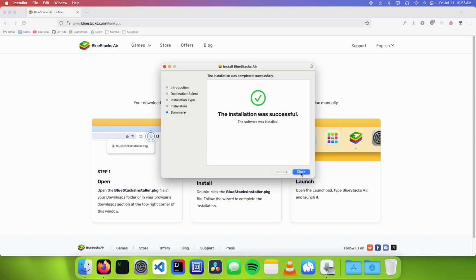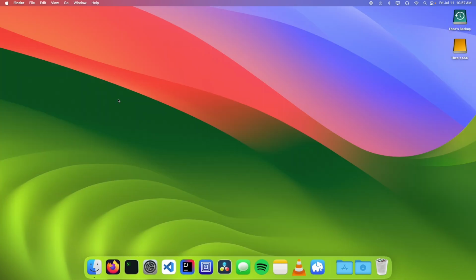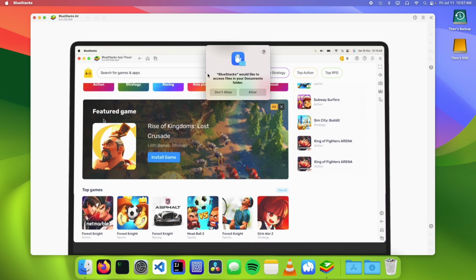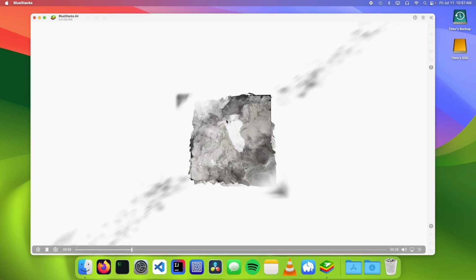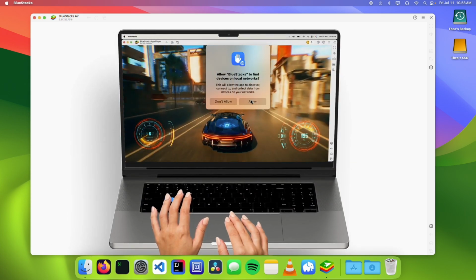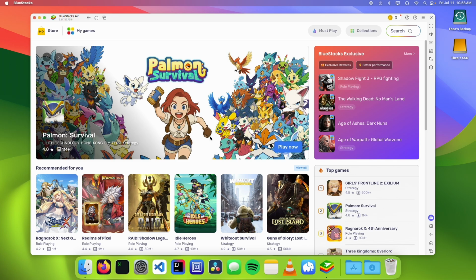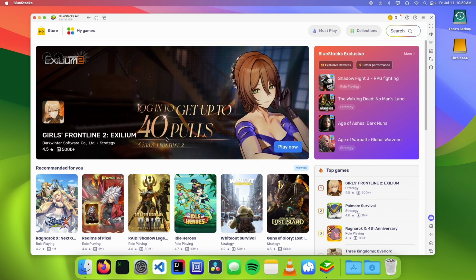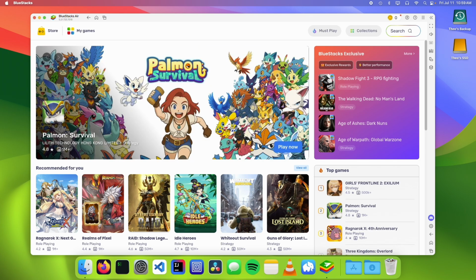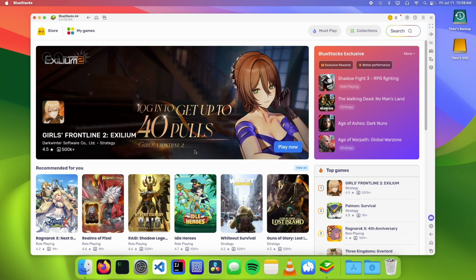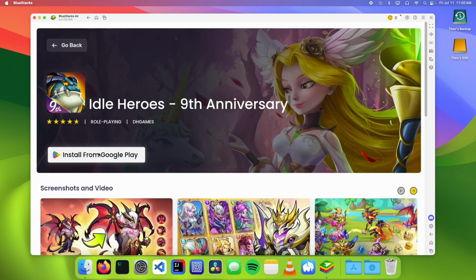So now we can just close the installer, and now that we've installed Bluestacks, we're going to open it, and we're going to give it access to our documents, and we're also going to give it access to our network. And now you should see a screen like this, which has a bunch of different games on it. And this is the Bluestacks store, where you can find a lot of your games. And to install a game, you can just click on it, and it will bring you to the Google Play page where you can download the game.